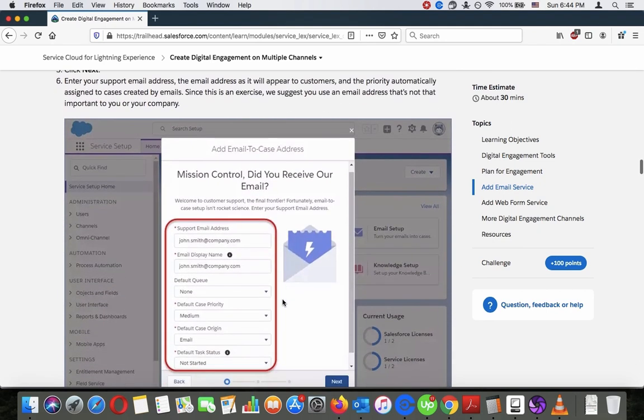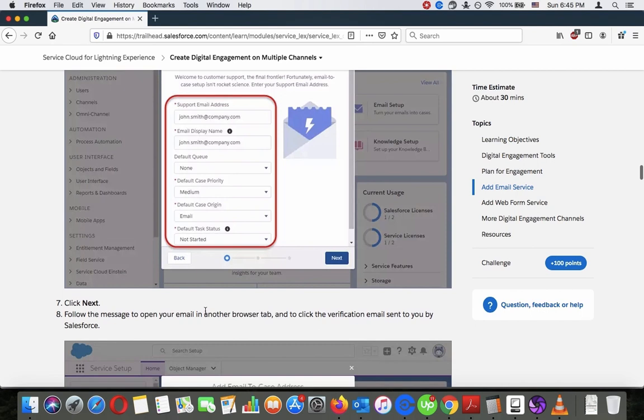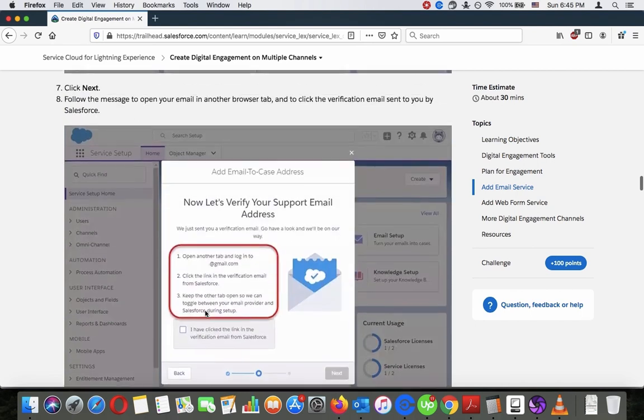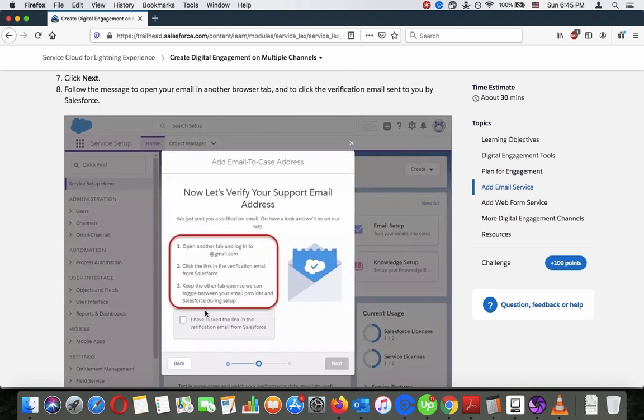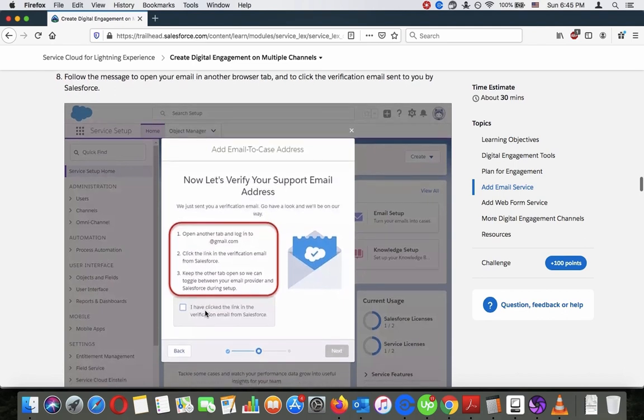Click Next, enter your support email address. This is the email as it will appear to customers, and the priority automatically assigned to cases created by email. Since this is an exercise, we suggest you use an email address that's not that important to you or your company. You can see it here: the support email, the email display name, the default queue for this email, default case priority, default case origin, default task status. Click next, follow the message to open your email in another browser tab and to click the verification email sent to you by Salesforce.